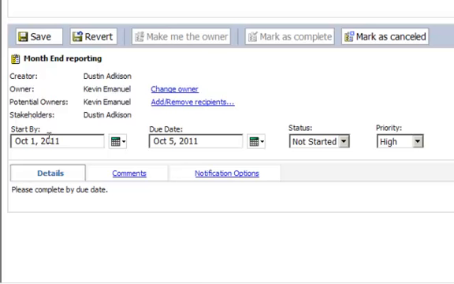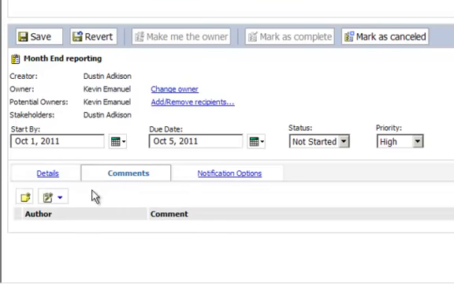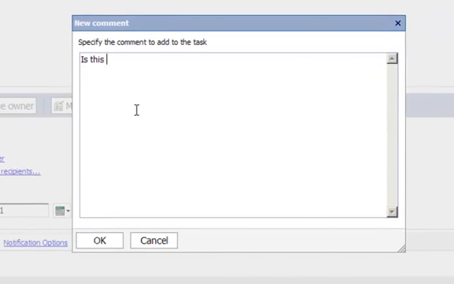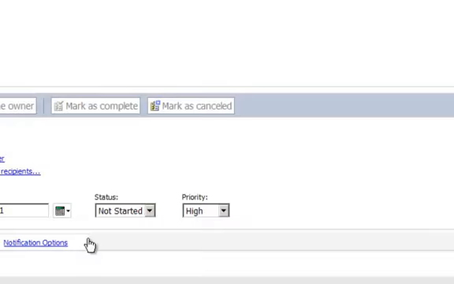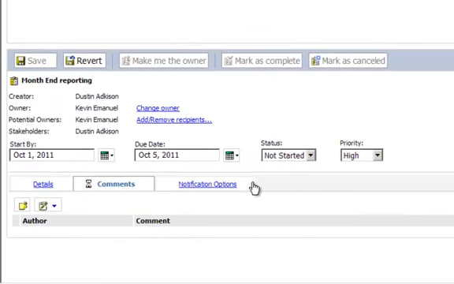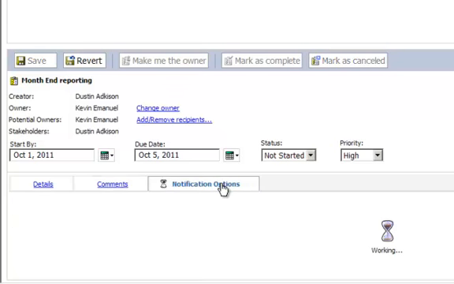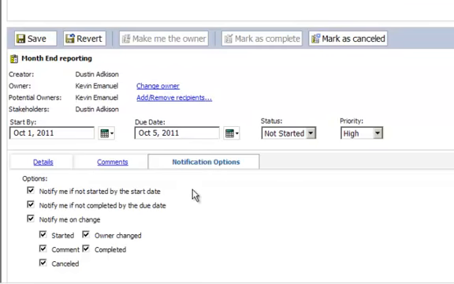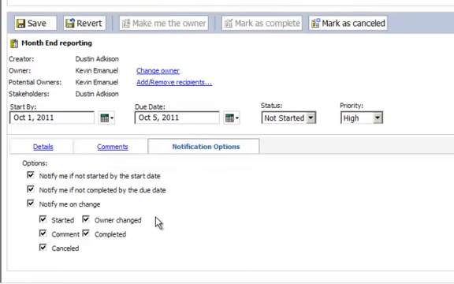I can also change the start date and end date of the task. I can put details of the tasks, and I can add comments. So if I click on comments, I could add a new comment that says, "Is this task done?" Whenever I add this, depending on how Kevin has his notifications set up, Kevin could potentially get an email that I've just added that comment. You see under my notifications, I'm asking to be notified for everything, including when comments are added.